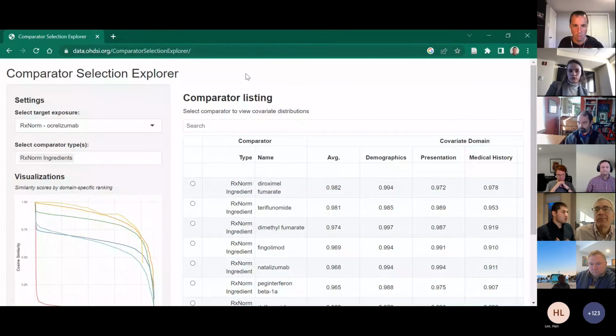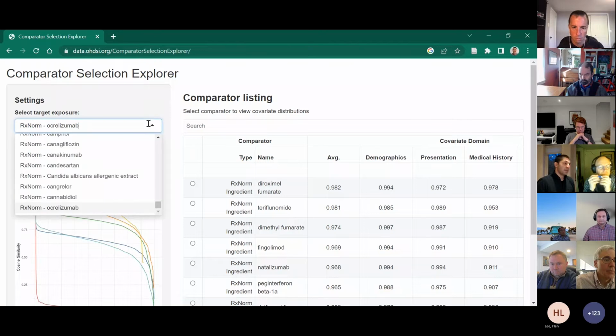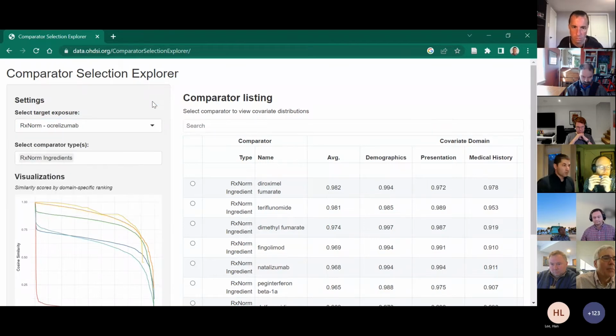So this is the Comparator Selection Explorer Shiny app. It's available at data.ohdsi.org. And you can see that at the left, there's a panel for settings where you can select a target cohort of interest. In this case, ocrelizumab, a multiple sclerosis drug, is pre-selected, but you can pick anything you want from the list of RxNorm cohorts. And indeed, we've actually done this also for ATC level 3 class-based cohorts of new users. So all these new user cohorts can be selected as a target, and you can select what type of comparators you want to look at.